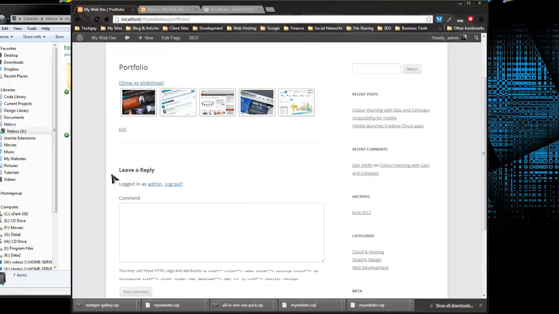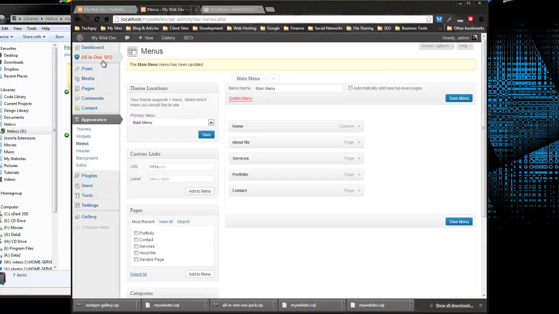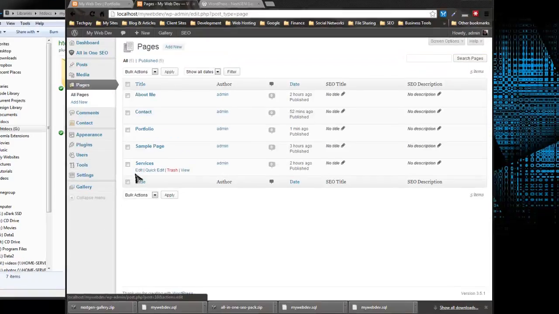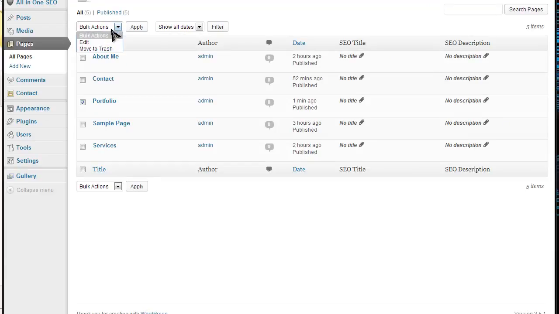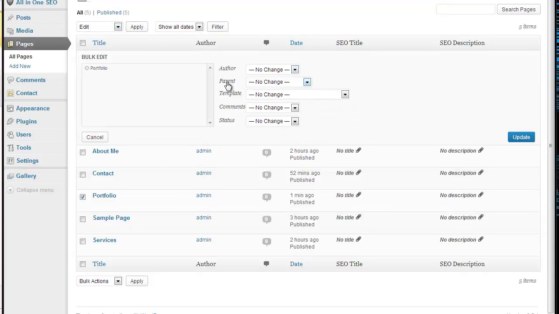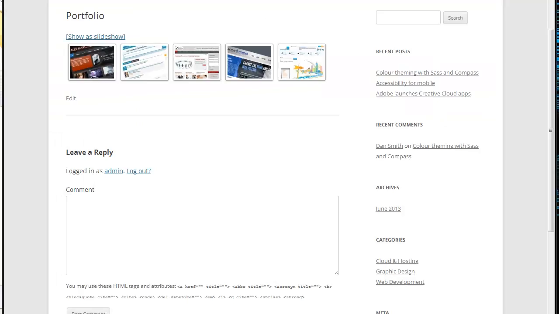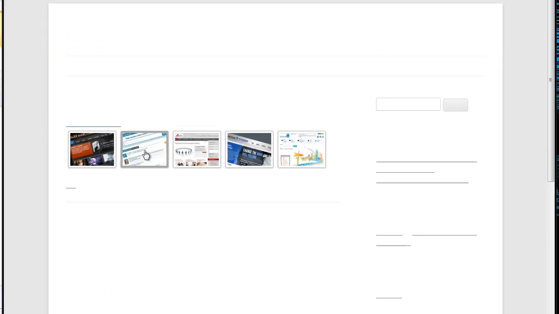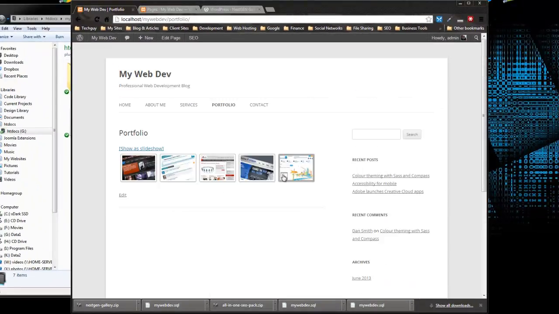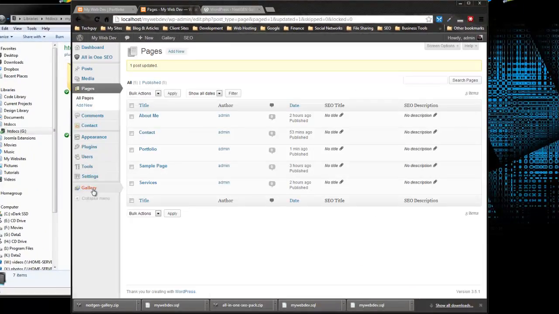We can get rid of this comment block. Let's do that. If we go to Pages, Portfolio, Edit, get rid of the comments. And you can also edit these thumbnails. These are kind of small. Let's see if we can do that.